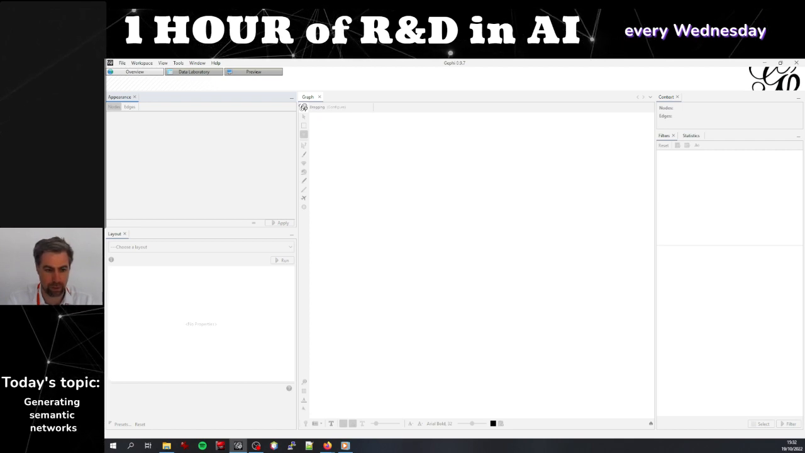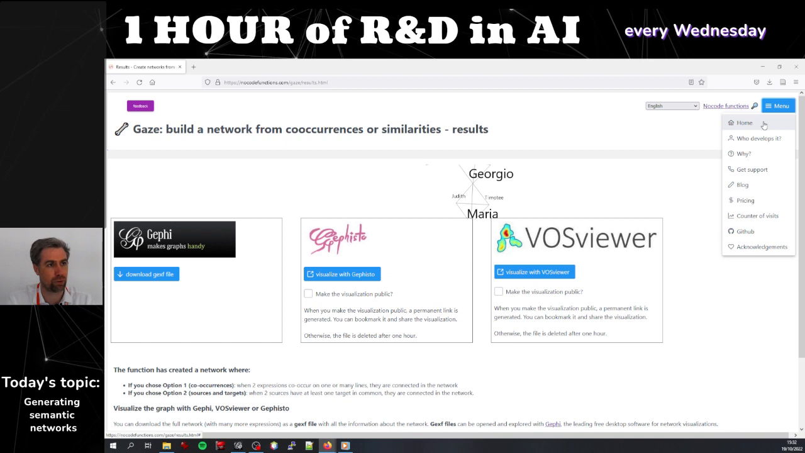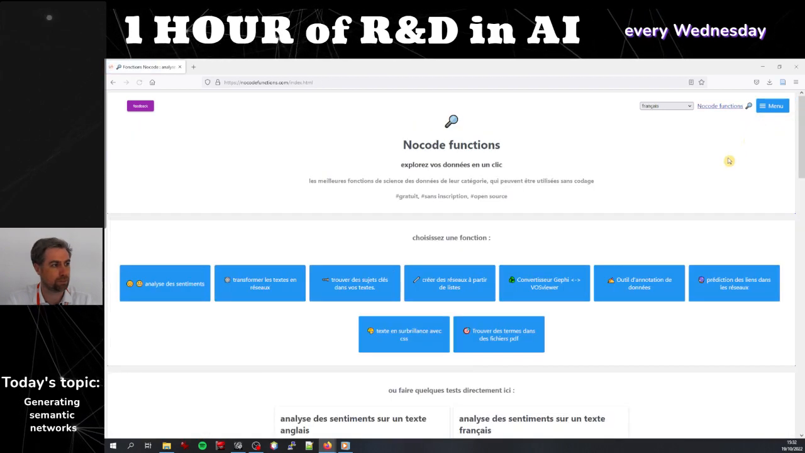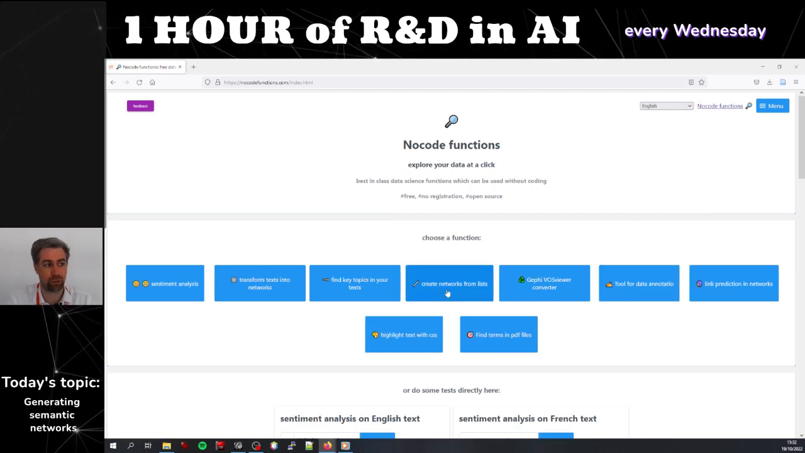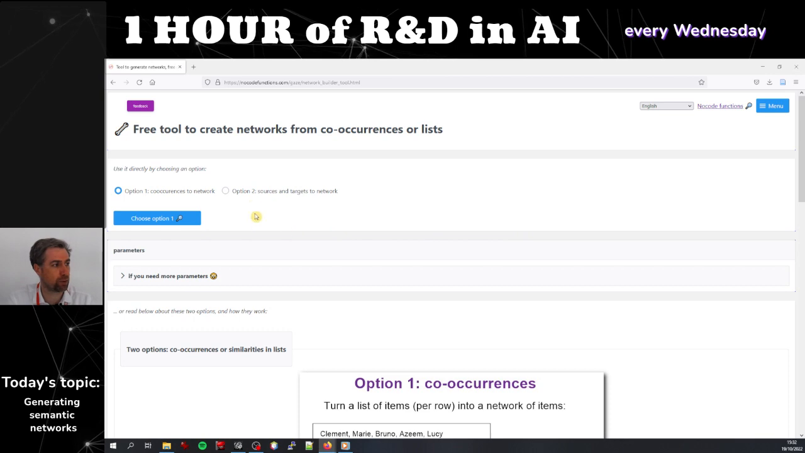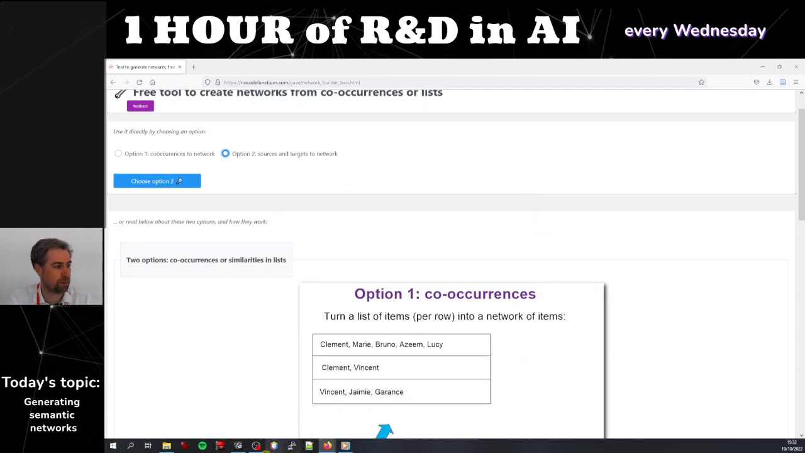Second way, I go back to nocode functions, I go back to the menu, and I go back to where I was. Create networks. Oops, I'm back in French. Sorry. Create networks from lists. So now we're going to explore the second option, source and targets. Let me show you an example.